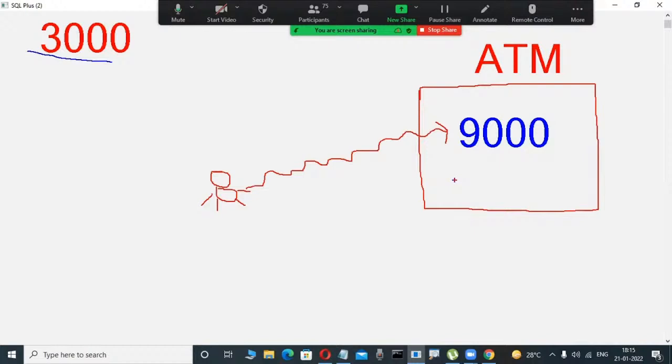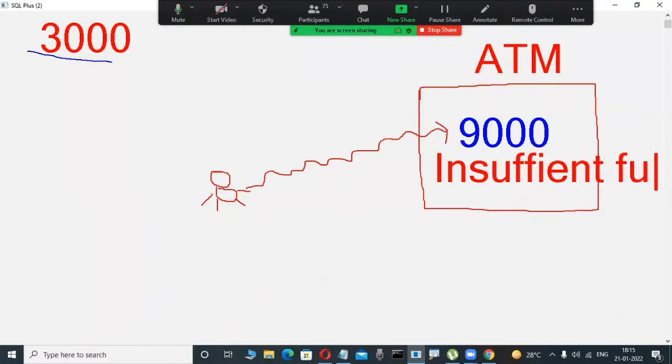In this case, it will give a message. You are observing on your ATM machines, maybe some message will be displayed, such as insufficient funds. Why? Because here your balance is low, 3,000, but you are trying to withdraw more than 3,000, that is 9,000, 8,000, 7,000, like that. How is it possible? In that case only, the insufficient funds message will be displayed.